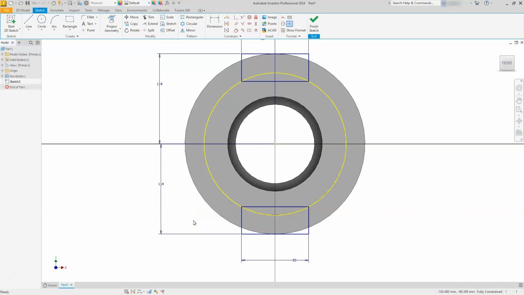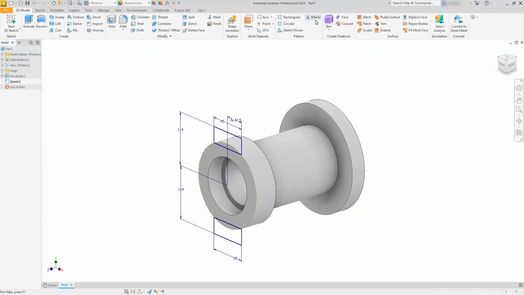Okay, I'm going to escape out of this command. Then I'm going to select this yellow line here, and I'm just going to make it construction. So that'll be one less thing I have to pick through when I come to the next step. Let's go ahead and go to Finish Sketch. Then we're going to extrude this.